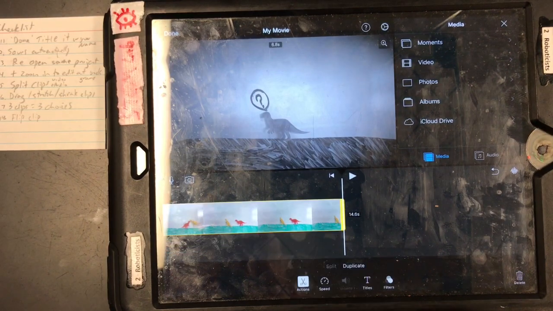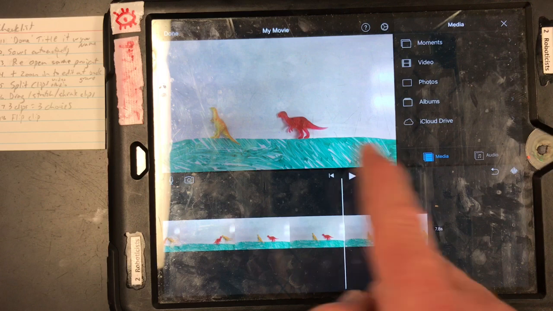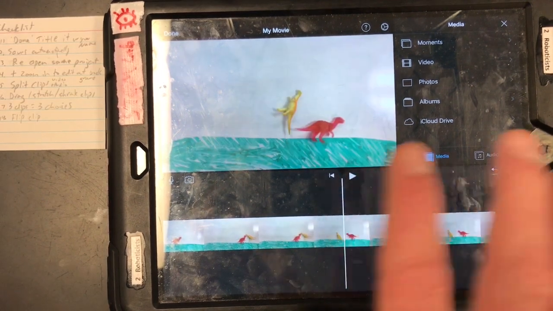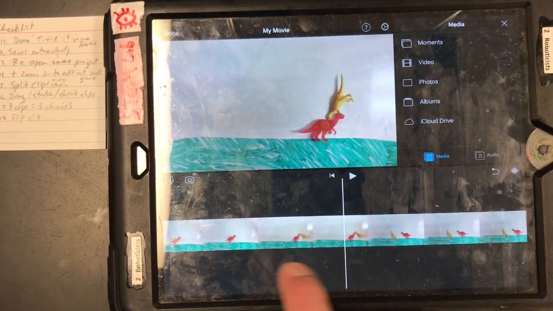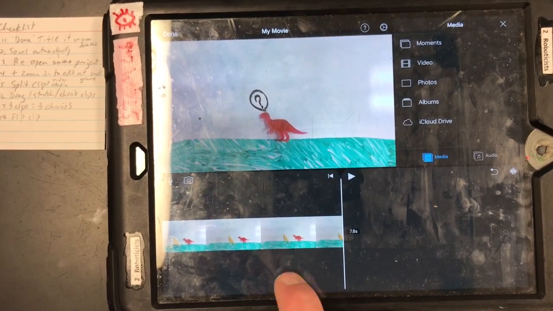When I delete, it does not affect the original that somebody else made. This clip they made in iMotion is still there. This is different. This is my iMovie project, and so I can do whatever I want to it without messing up anybody else's video. All right, let's add some things to this.